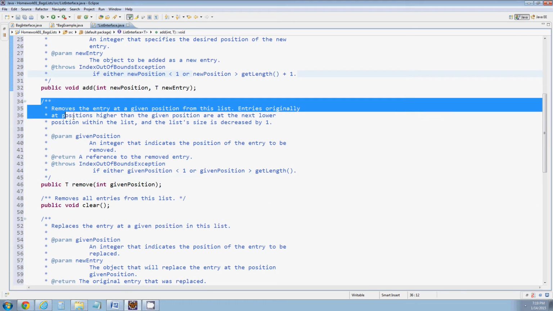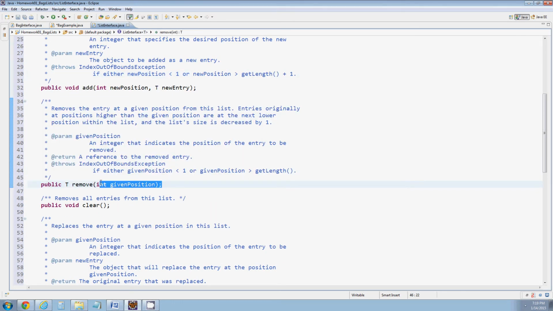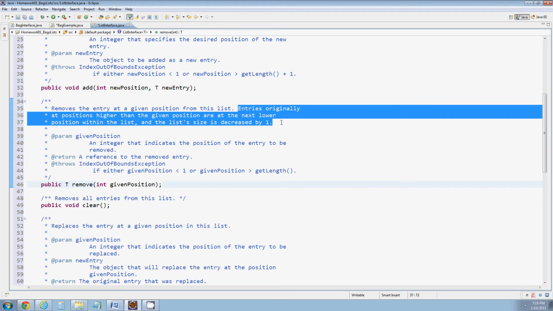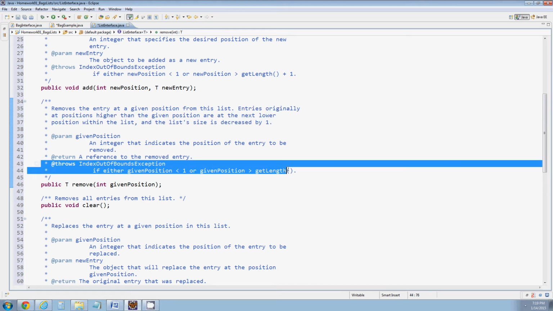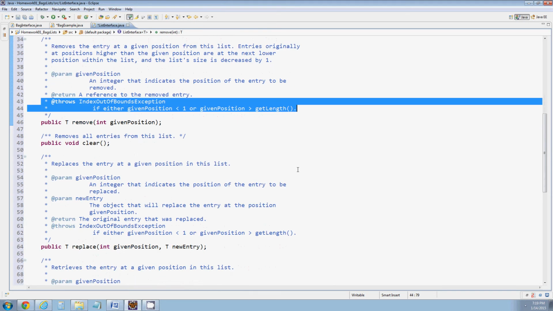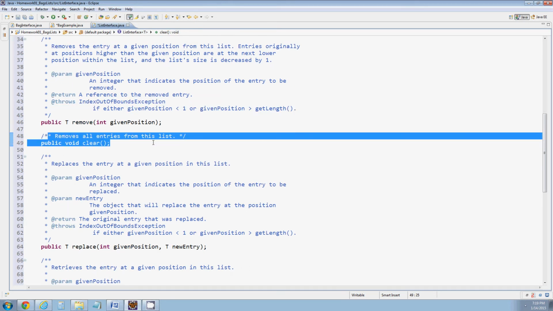We have one way to remove things from a list, and that's by specifying the position. So here we remove the entry at the given position, and then we can see that what happens is that the entries that were originally higher than that position will all be shifted down by 1, and the list size will be decreased by 1. This can also throw an index out of bounds exception. We have a clear method to take everything off the list.